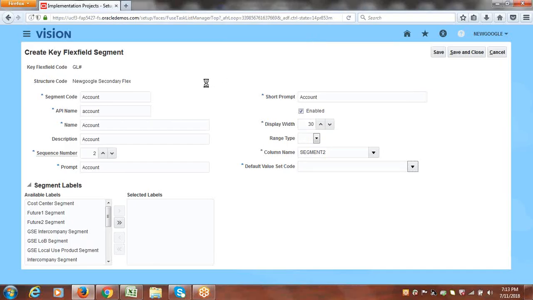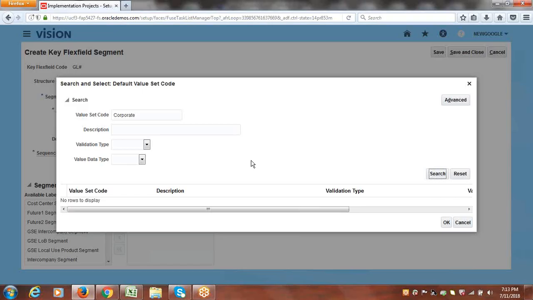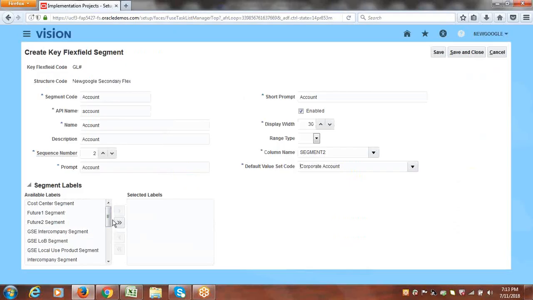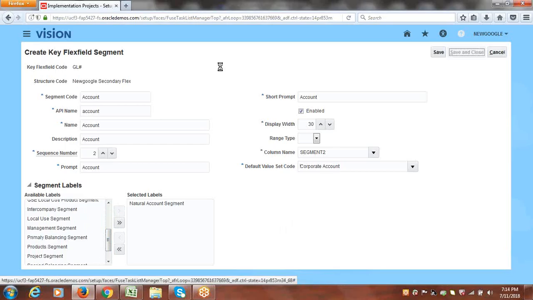So we are using the value set as corporate account, right? We can select the same. So select the corporate account value set for our segment. Say OK. So this value set will get assigned to our segment. And for this segment, we have to select the label called natural account, right? So select the natural account segment label and say save and close.